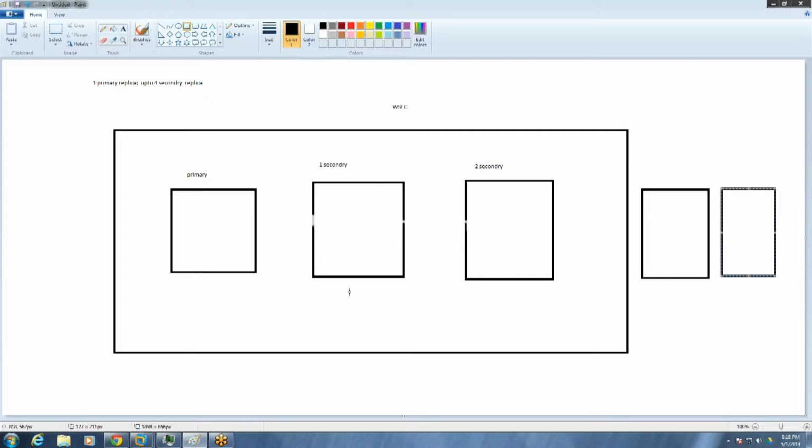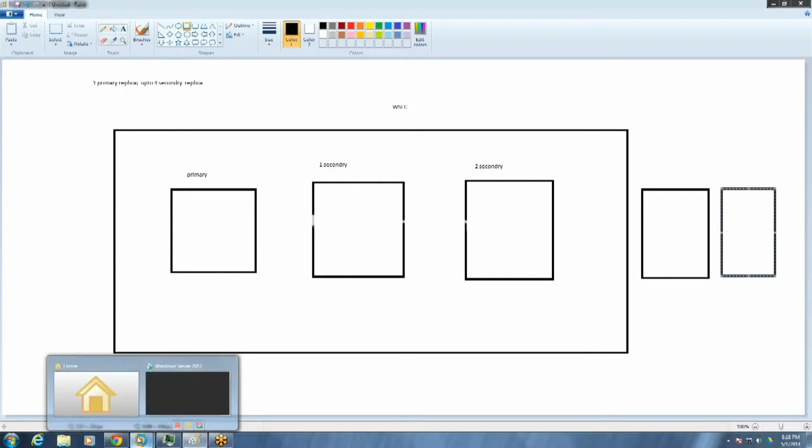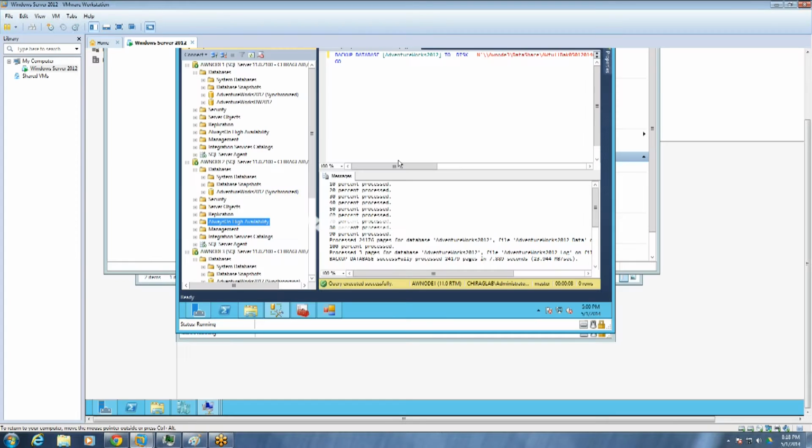So in today's practical, I will show you how to set up the Windows Server failover cluster, because that's important and that's the very first step in setting up Always On. We'll see that we have 3 nodes out there, and we'll see how we can set up Always On. So let's go into today's practical.